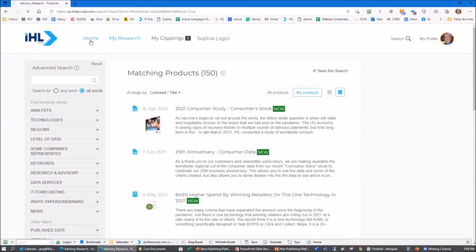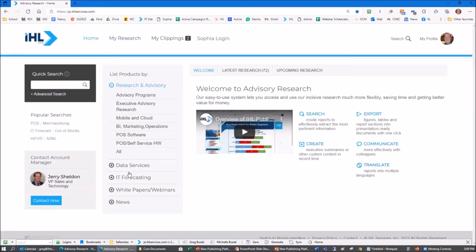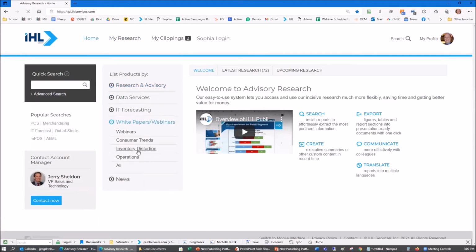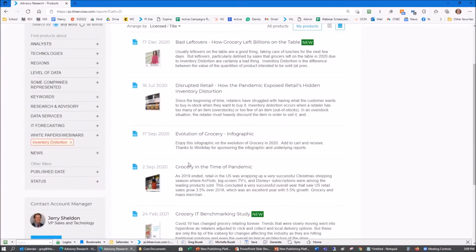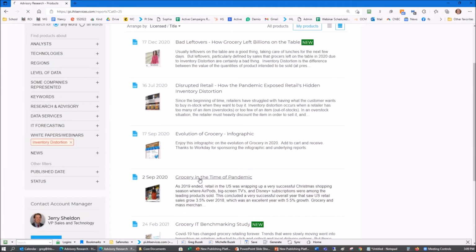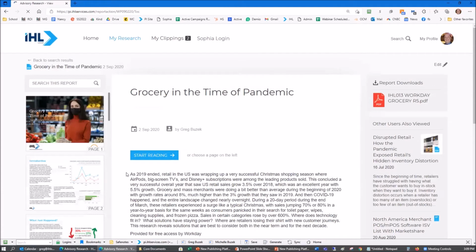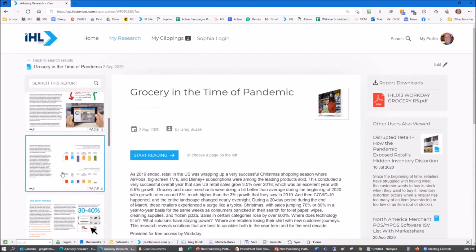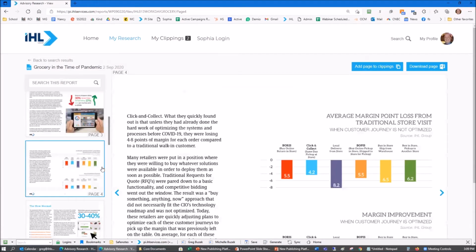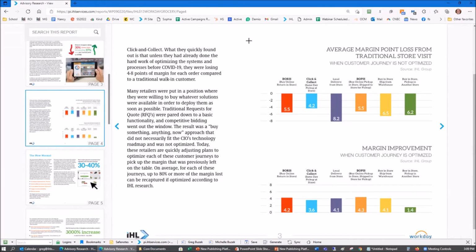If we go back to our home, and let's say we wanted to look at something related to inventory distortion. And let's say I want this grocery in the time of pandemic. So I pull that up. It pulls up the report for me because I have authorization to it. And I say, you know what? I'd really like this graphic right here.